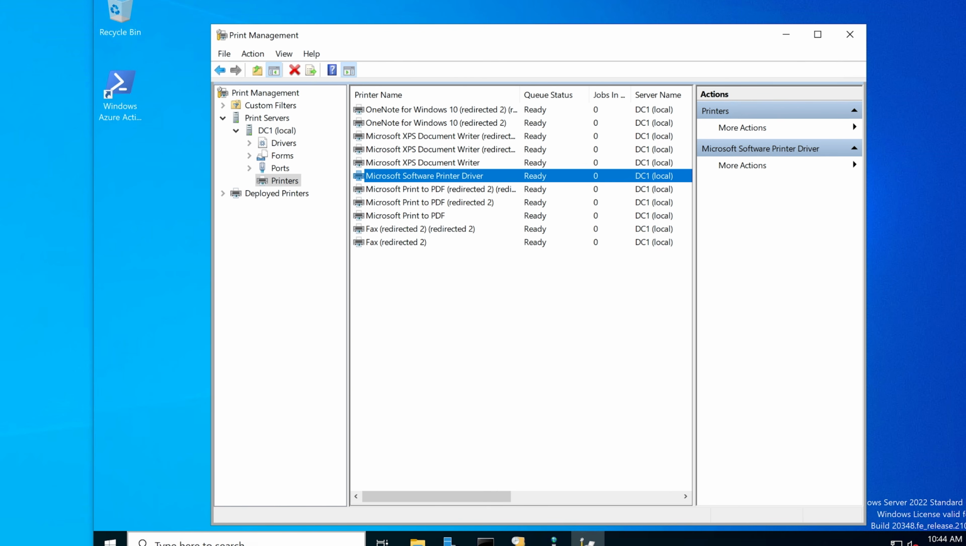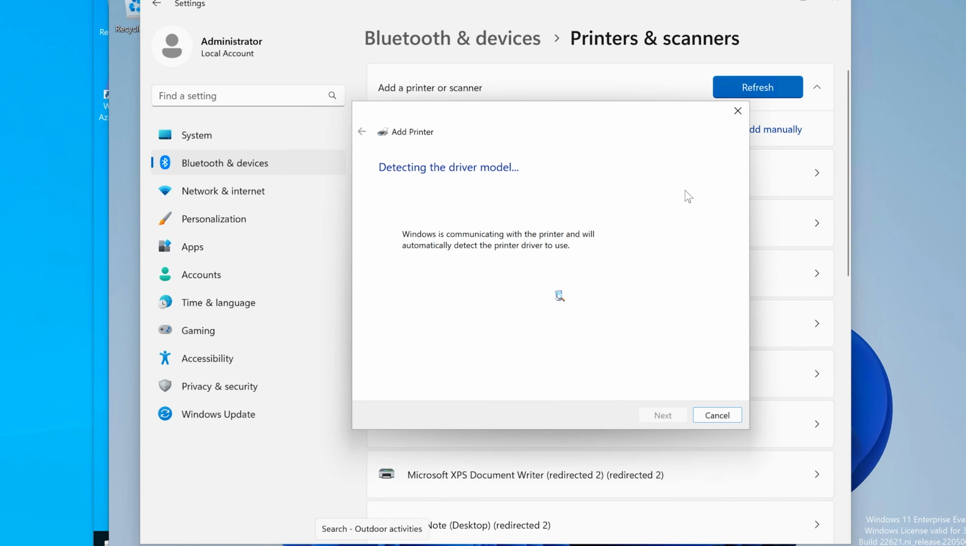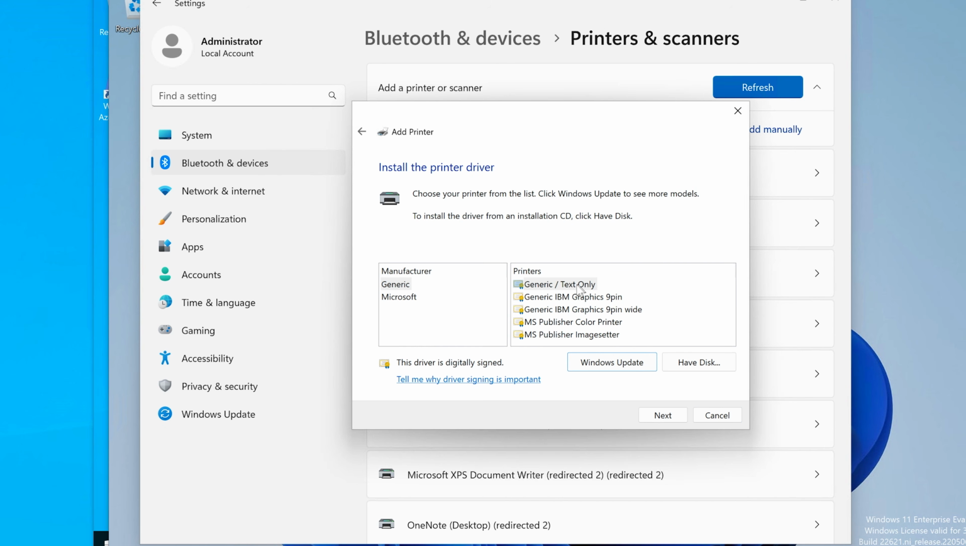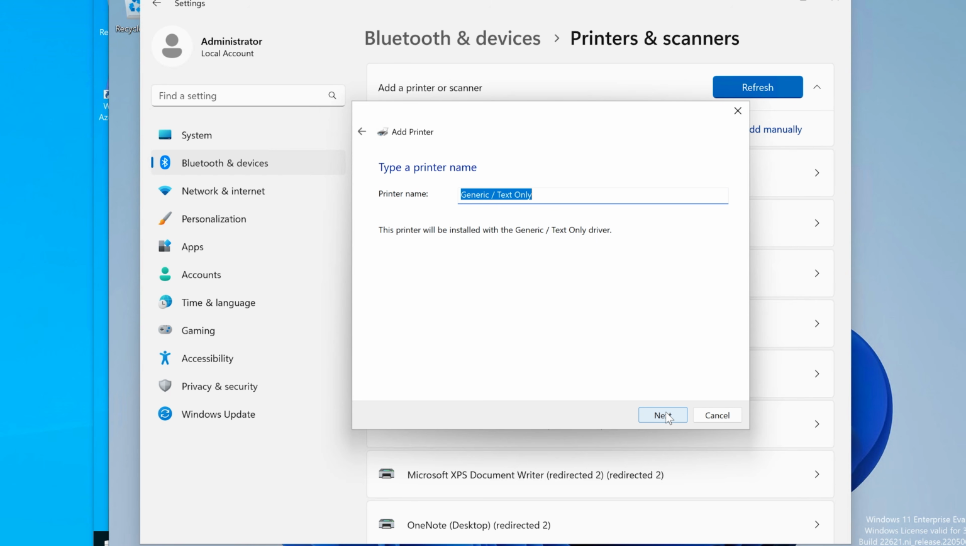Let me just see if it actually did anything over here on the client side. It doesn't. Yeah, it's just using the generic one. Sure, whatever. Let's just add it in there.